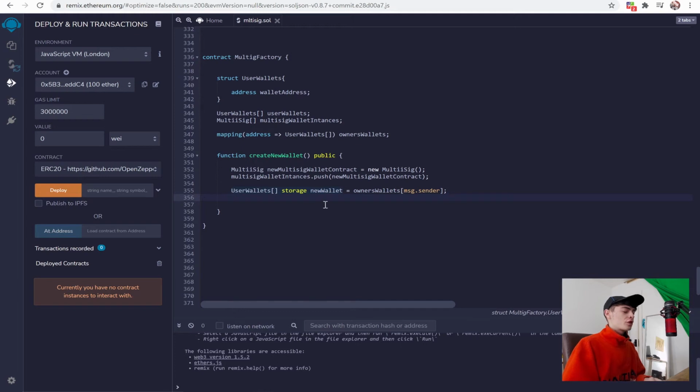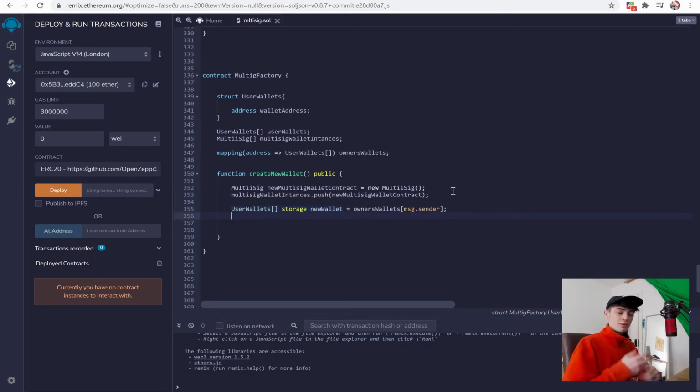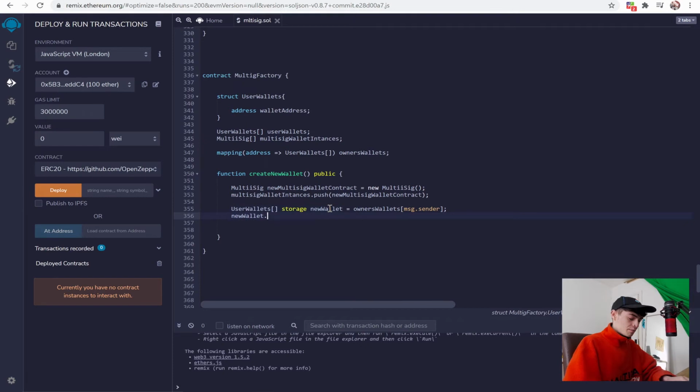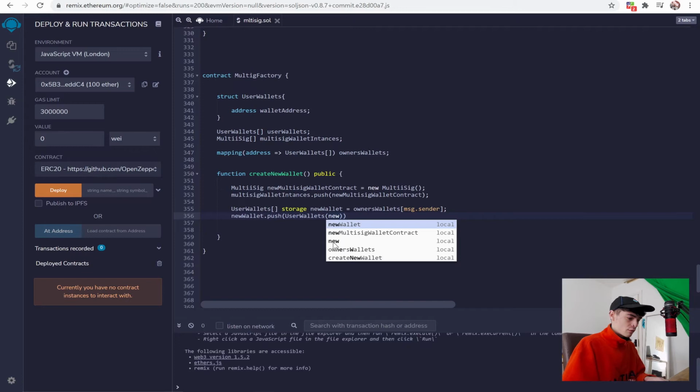So now that we have created and initialized this new wallet struct, or now that we've allocated memory for this new wallet struct, we actually want to create an instance of it. Just like we did up in the actual wallet contract, we can take this name, so new wallet, and we're going to push in an instance of this new wallet struct. To make an instance, we type in user wallet, and then in here we pass in all of the attributes we want to define. We only have one attribute that we need to initialize, which is the new MultisigWallet contract instance.